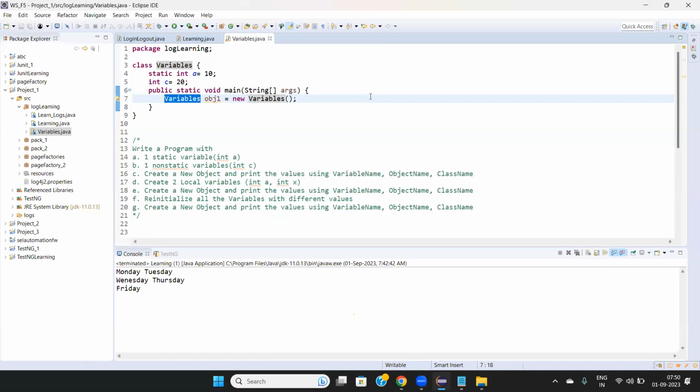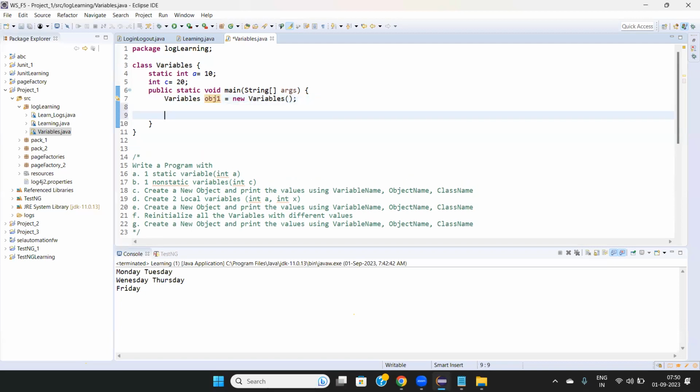This Variables is the reference, the class name. What does this Variables say to this object? Why do we have this reference? For example, if I take this integer c equal to 20, here c is my variable name. What does this integer say to this c variable? Why do we have this reference? It will store int values only. Correct.